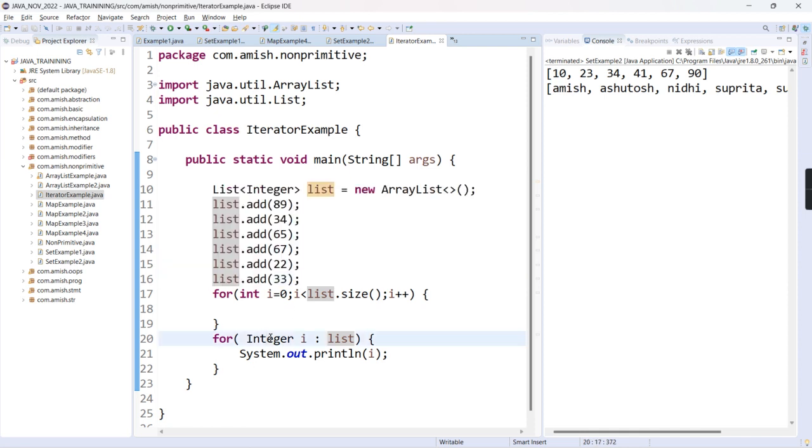Now when we go for this for each loop, we don't have to initialize any variable, we don't have to apply any condition, and we don't have to apply any increment or decrement operator here. What we have to do is just add this colon here. On the right side, we just mention the list name, and on the left side we give the data type. So when this for each loop executes the first time, it will print 89. Second time 34, then 65, 67, 22 and 33.